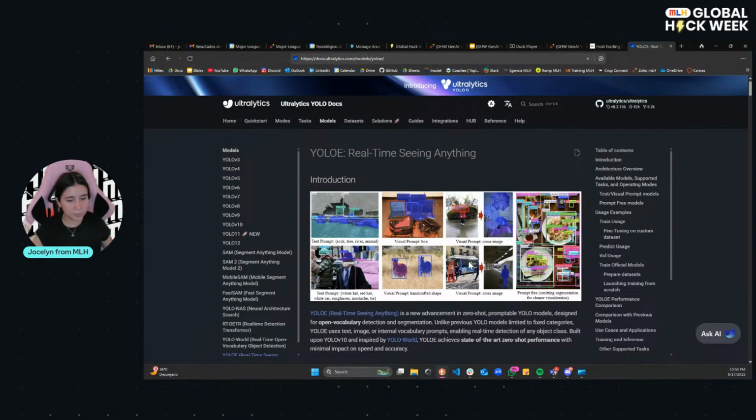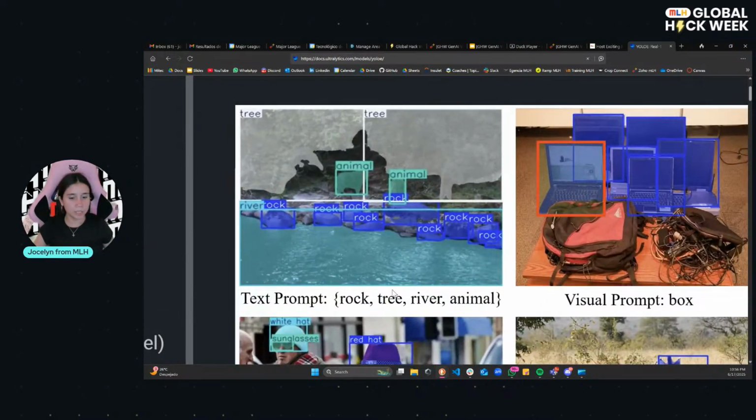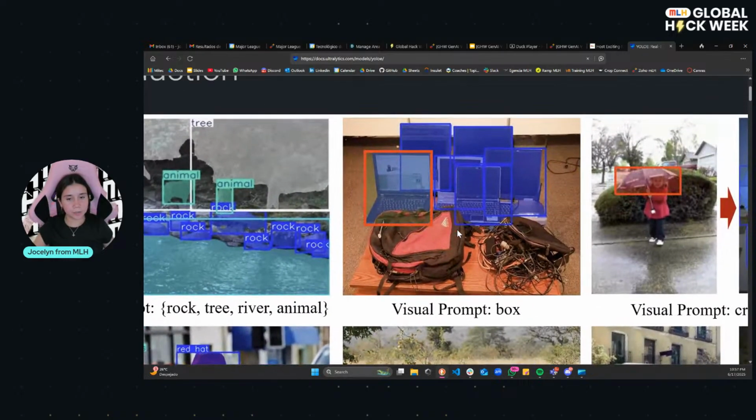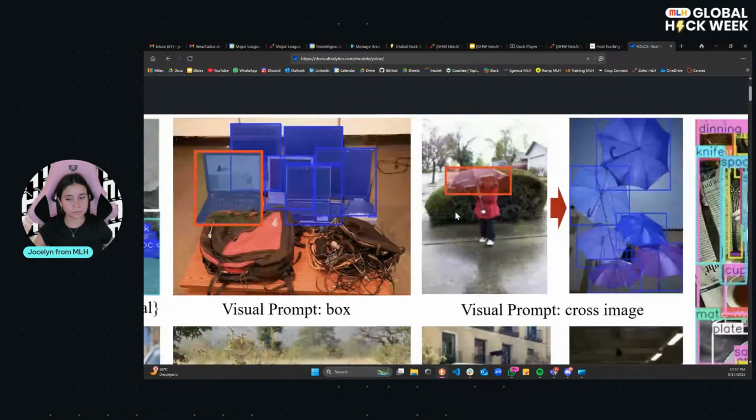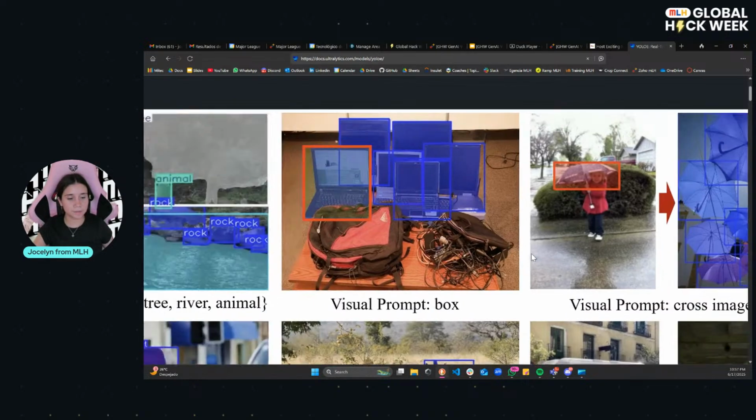So in there, you will be able to see some of the examples. Here we have the text prompt, so we can identify rocks, trees, rivers, animals, and we can see it quite fairly. Then we also have a visual prompt, so things that look like boxes. You can also do cross images, so things that overlap themselves.